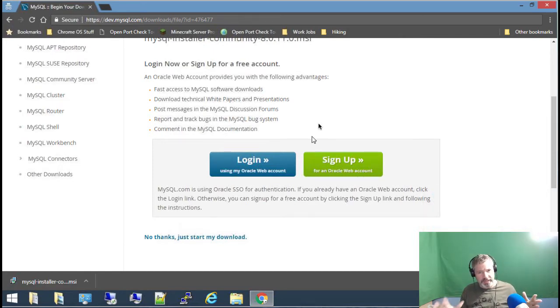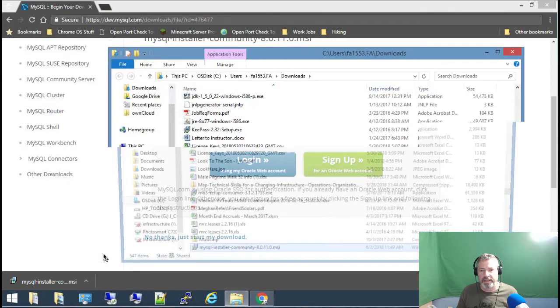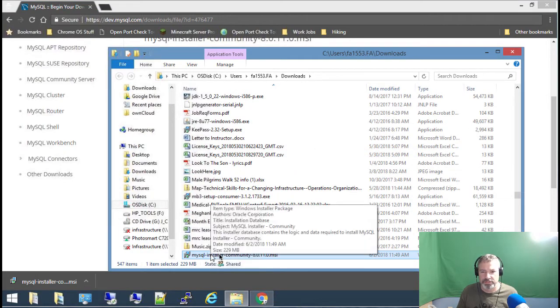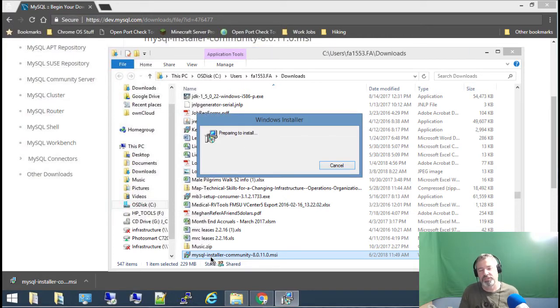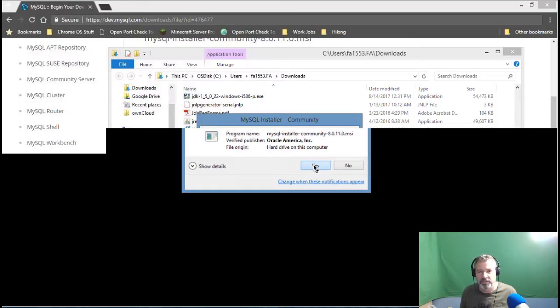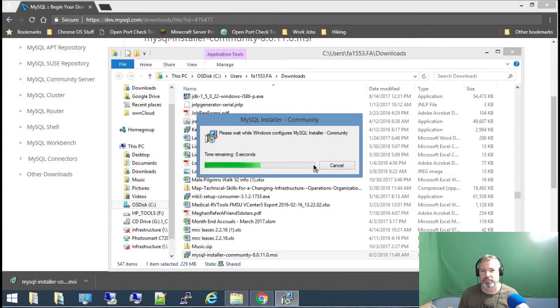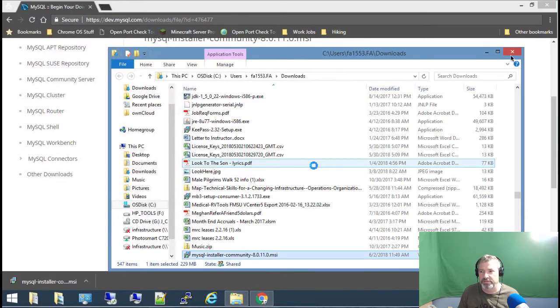All right, so MySQL 8 has finished downloading the installer, and so I'm going to choose show in folder, and then I'm going to run it. So there it is, MySQL installer community. I'm going to double click. It says 8.0.11.0, but just say 8.x, because unless MySQL does something really radical, which they haven't in the past, you should be able to use these instructions for any version of 8.x. So say yes, we want to allow it to run, and yes, we do want to allow it to modify our hard drive.